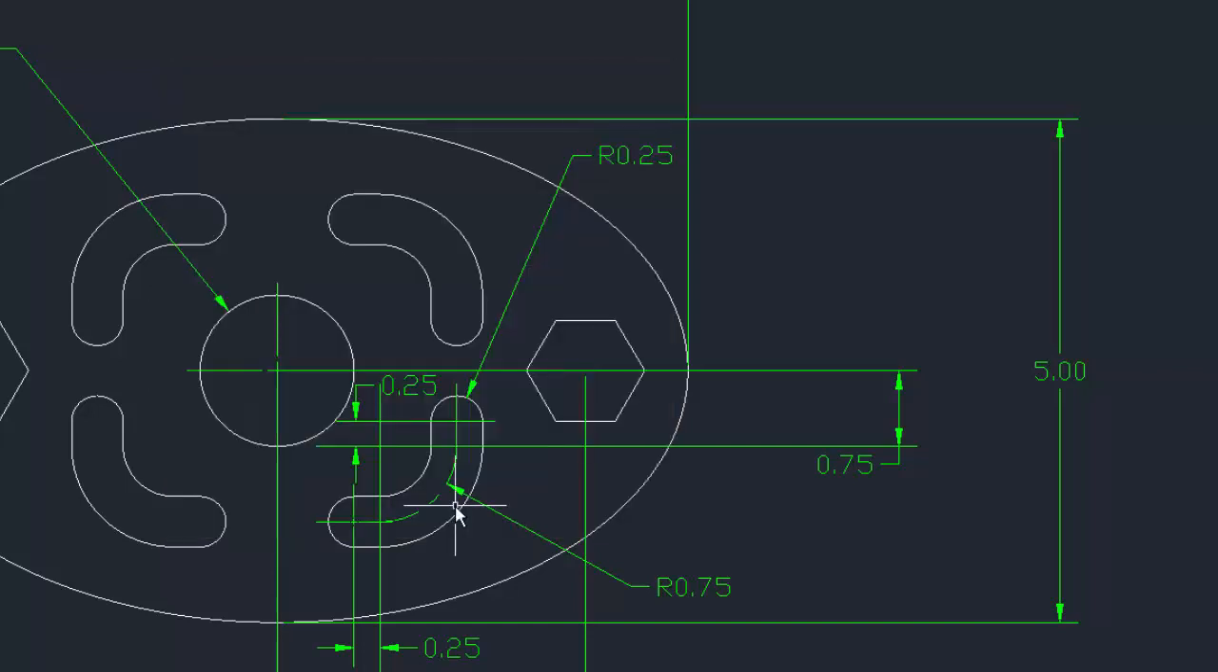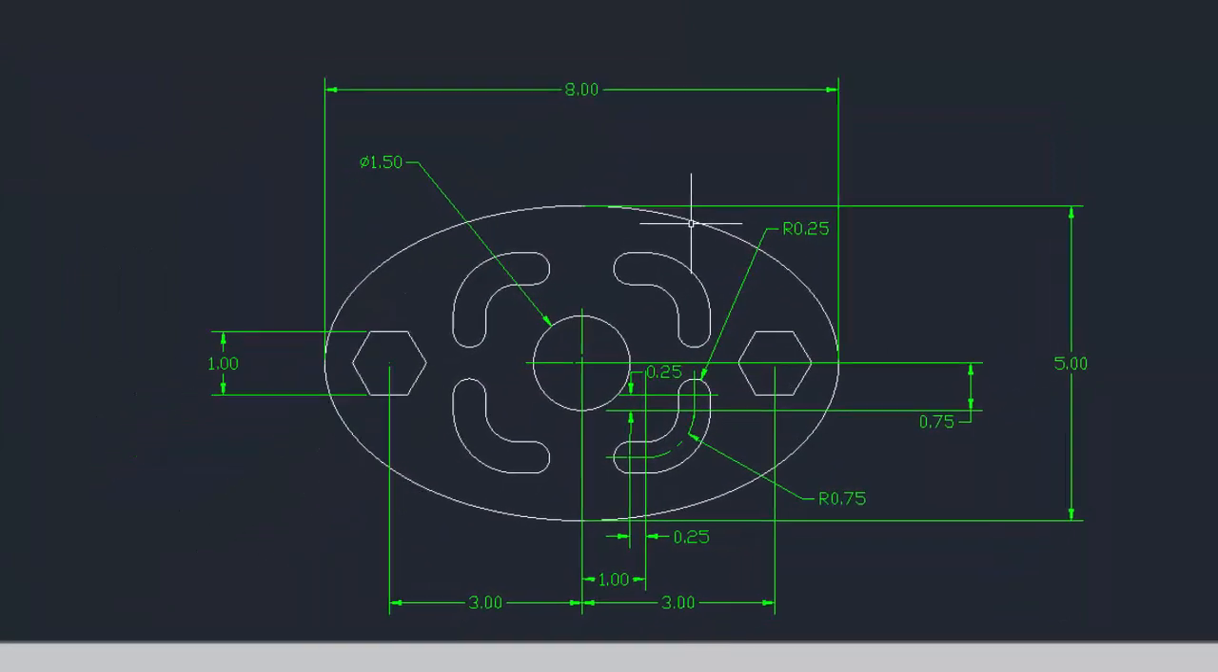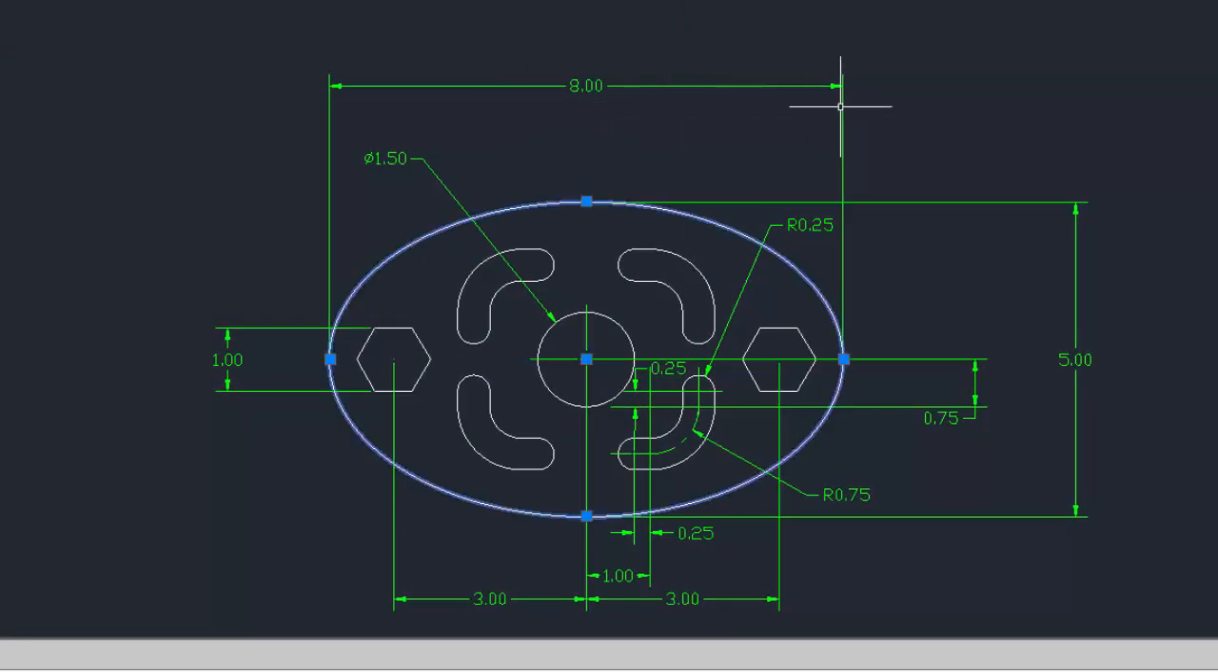So I'm good here. So I know that this ellipse, if we look at it, the total length of the ellipse is 8 inches across. The height of this ellipse is 5 inches. So once we pick the center, we can drag it out the distance of that radius, which for the length would be 4 and for the height would be 2.5. So that's how we'll attack that.